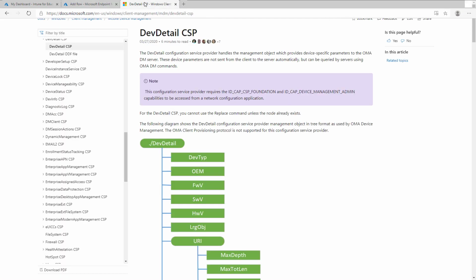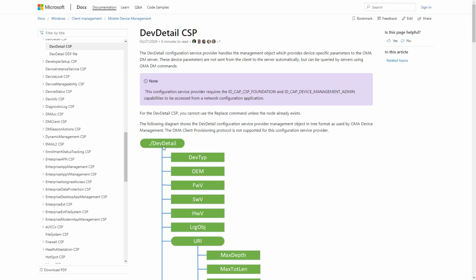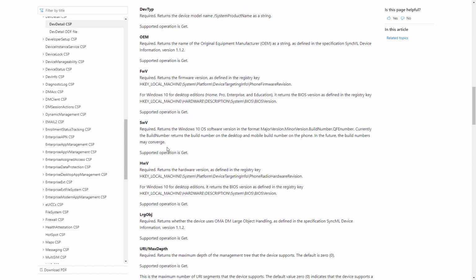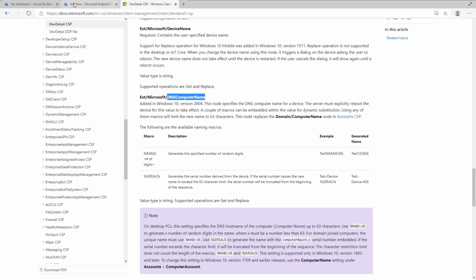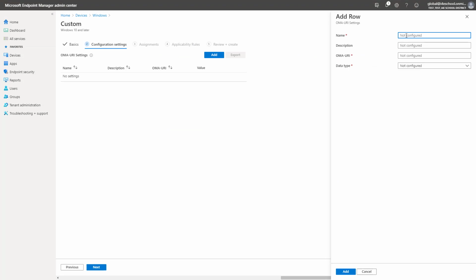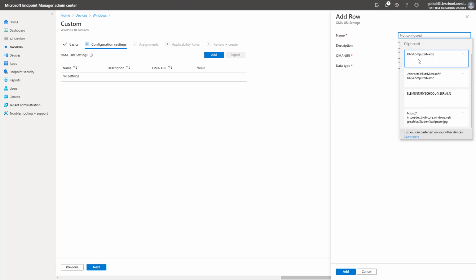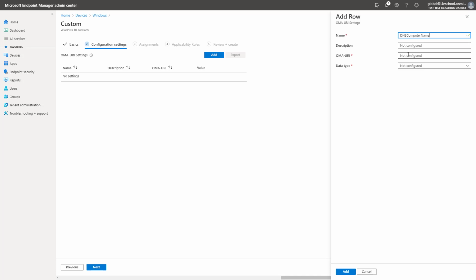We need to give the setting a name. I like to name it to match the last value in the OMA URI string. The OMA URI can be built from information defined in the CSP. The CSP to rename the devices with a long name, which is now supported in 2004, is DevDetail. This is fairly easily found with an internet search.